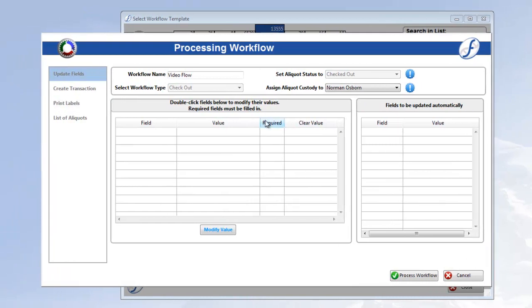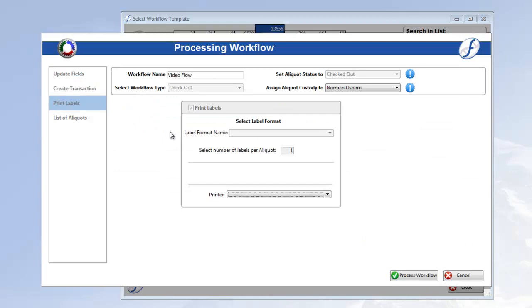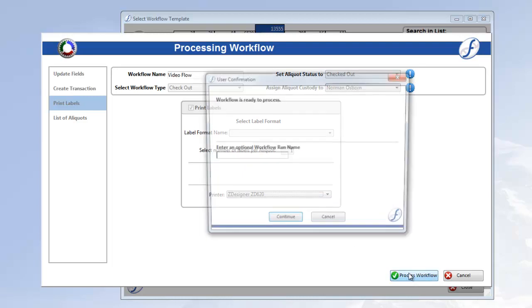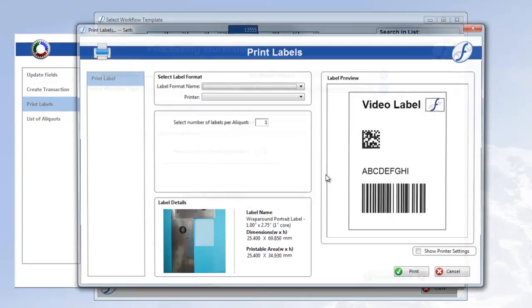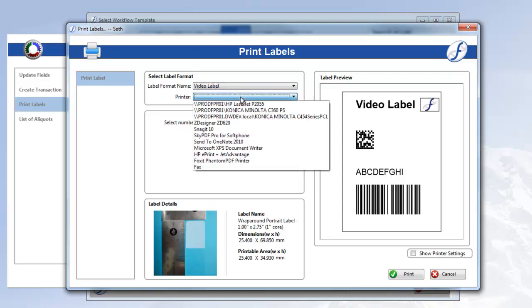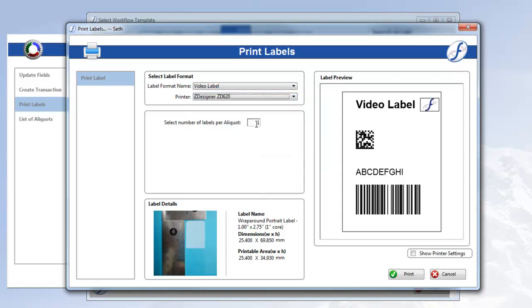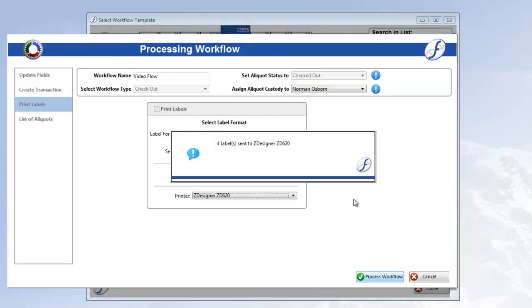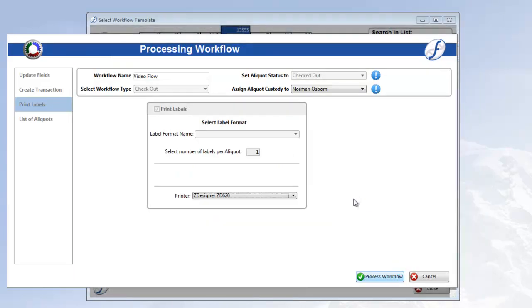When your workflow opens, look for the Print Labels page. If you can modify it, be sure to select the label format and printer, as well as enter the desired number of labels per aliquot. I'll just select the printer. Then, when you process the workflow, you'll be given the normal Print Labels form. You should be familiar with this by now. Select your format, your printer, and then set the number of labels per aliquot. When you're finished, click Print. Your workflow will be run, and your labels will be printed accordingly.